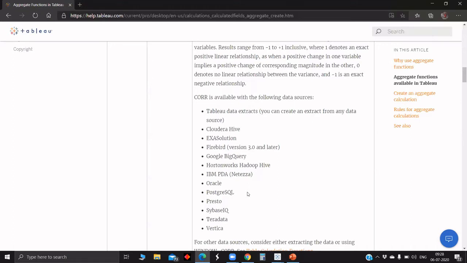Jagdish, once we extract the data and use the field, if we change the data back to live, will that show any error? I think it should not show any error. So to use this function with live data, we have to make an extract, use the function, and then make it live again. In that way, you can use all these functions.